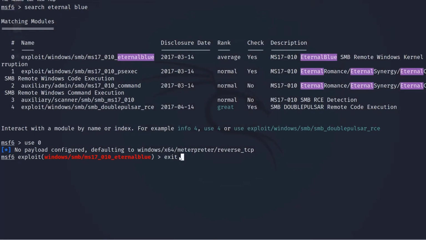And then the exit command. The exit command helps us to exit from the Metasploit. I don't want to do it, so it will go all the way to the normal terminal. And let us go back. Let us use the back command to go to the previous menu.